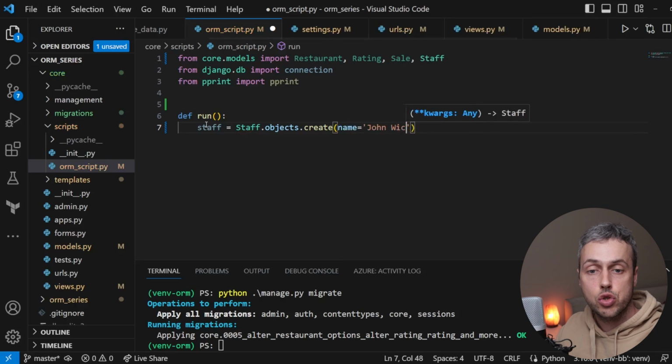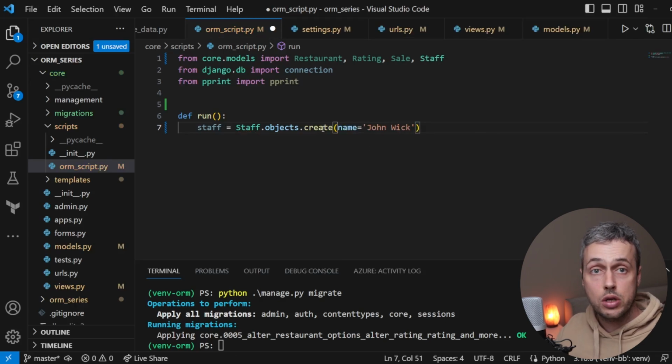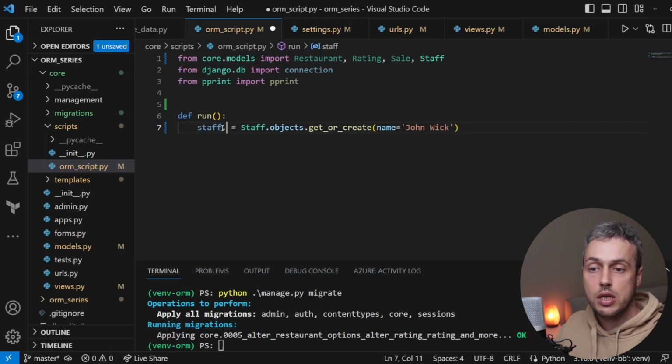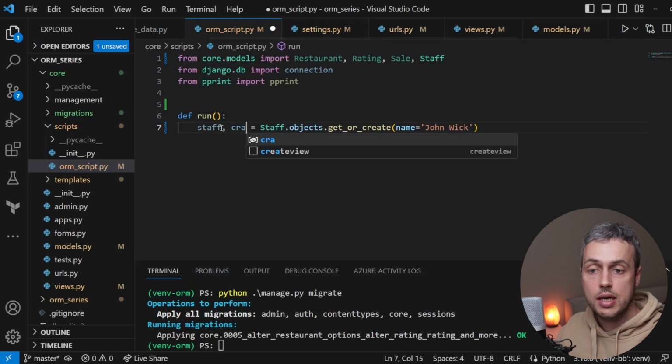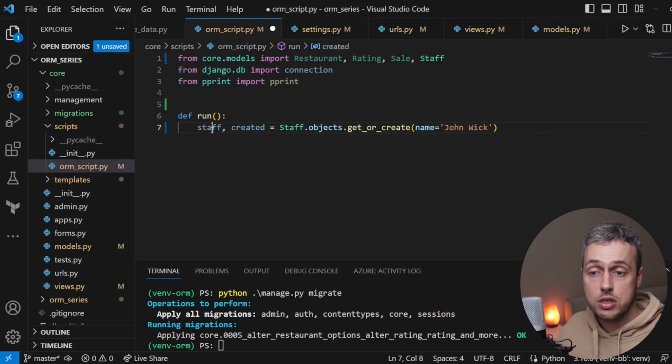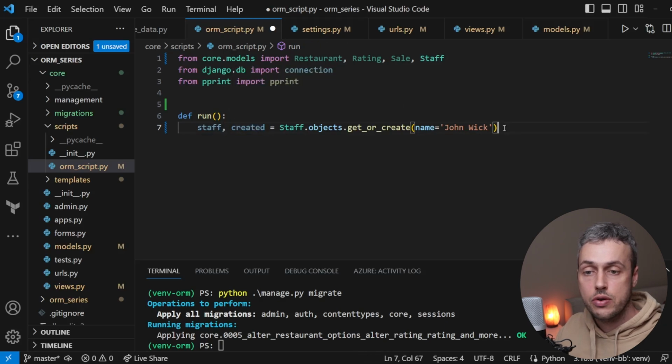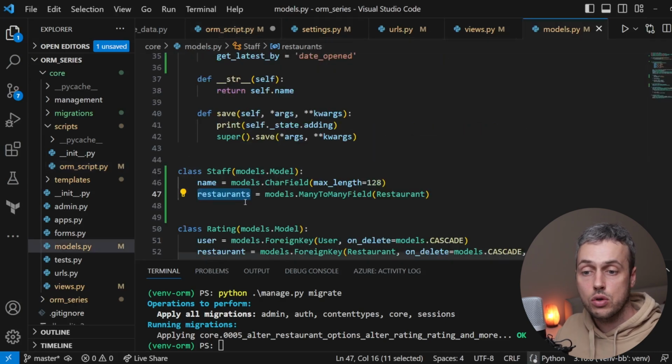Let's just call them John Wick. And in fact, just because I'm going to run this script multiple times, I'm going to change this function from create to the get_or_create function, and then we can unpack the tuple that's returned from that into 2 objects. Firstly, the staff member, and secondly, a boolean telling us whether or not this was created. So once we've created that staff member, we can print it out to the terminal, and we're also going to get the restaurants field on this staff model.